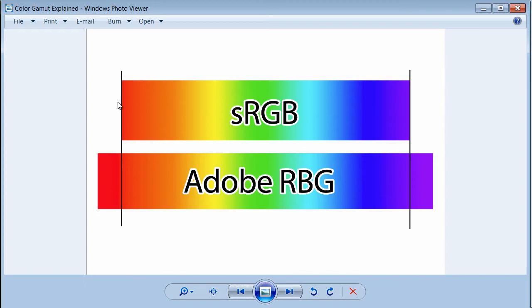Okay, now you can buy special monitors. They're called wide gamut. If you notice, this is wider. These colors here between purple and red are a wider space than the red and purple colors here in the sRGB. Now I'll explain to you what's going to happen here.